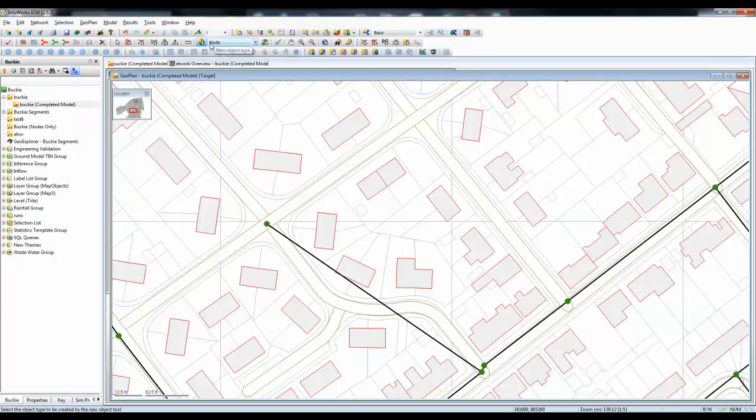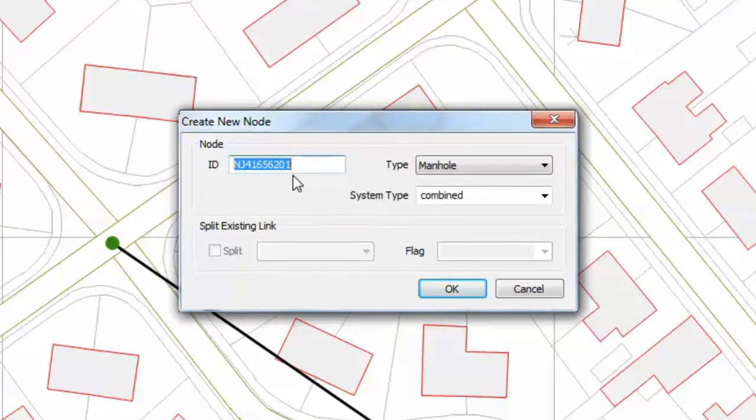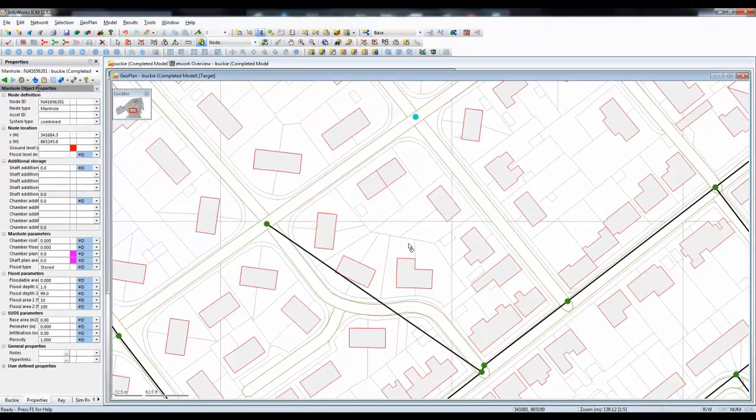So let's go up and use Node and New Node, pick up the new object, and we're going to put a brand new manhole at this particular road junction. We just click the mouse, and as you can see, based on the location of this particular network, it has been given a name automatically. We just accept that name by pressing OK.